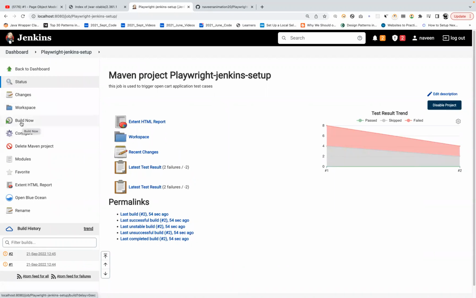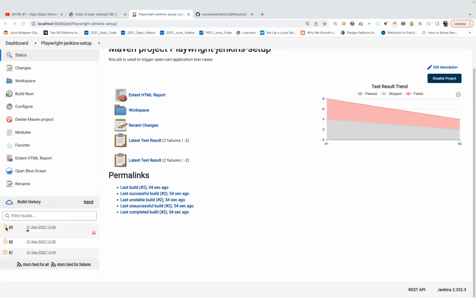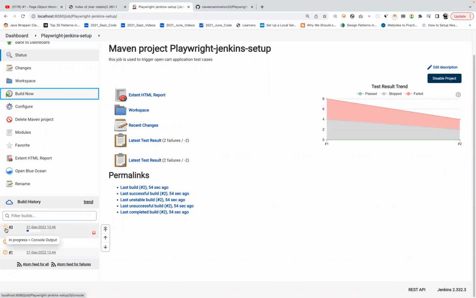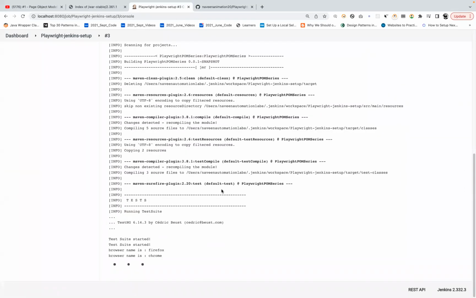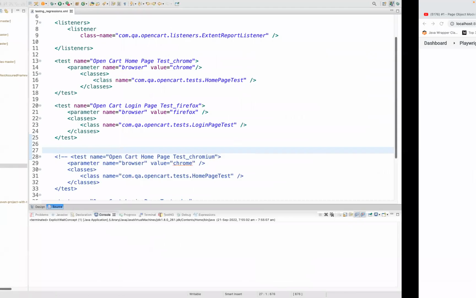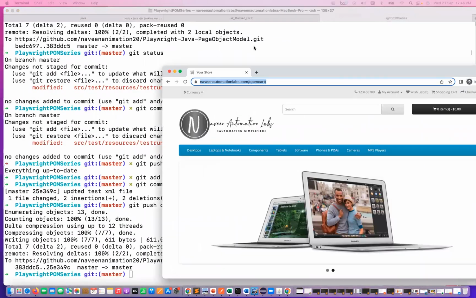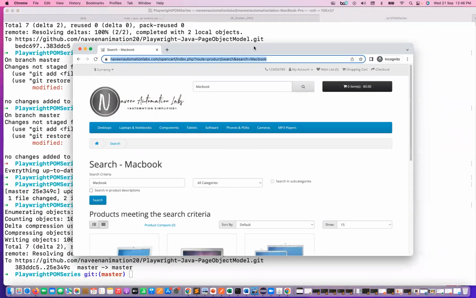So let's trigger the build once again. Build Now. Build number 3 got started. Let's see the console output. I hope this time it should work. So see, Firefox and Chrome. And here you can see that my test cases are actually getting triggered. See, the test is actually running over here from Jenkins. Perfect.